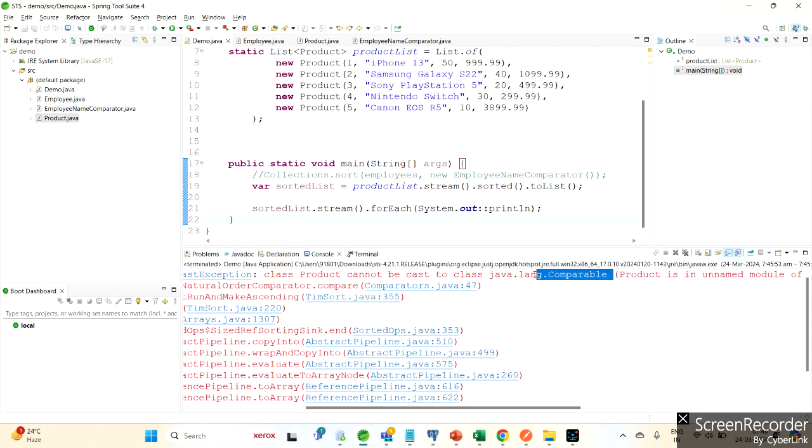It is trying to cast to comparable, but our product class has not implemented comparable. So if you want to use sorted for natural sorting order, we must implement comparable. But without implementing comparable also we can do it, but in that case we need to provide the comparator implementation. How can we provide it? We need not create a new class implementing comparator here, but directly we can provide the logic here itself. How, we will see.